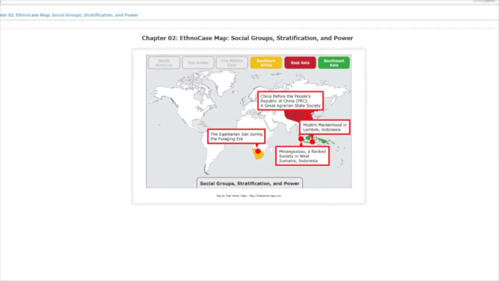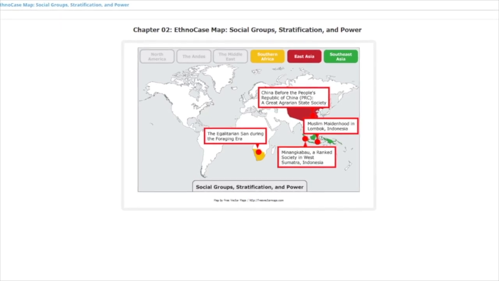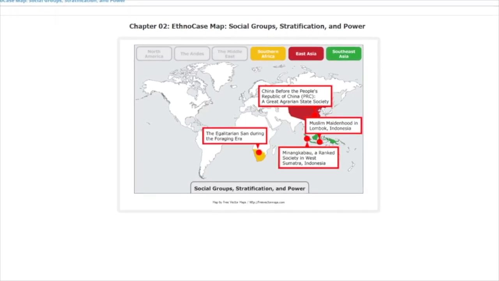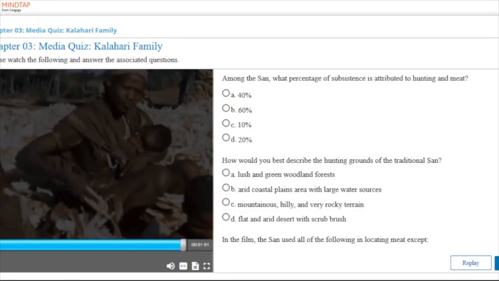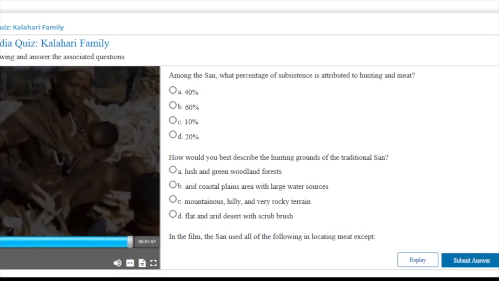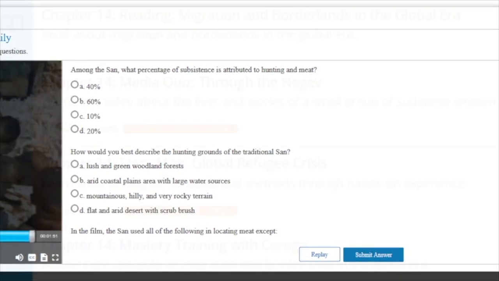Each chapter of Cultural Anthropology begins with an ethnocase map. The map details the regions and ethnocases that will be explored in the chapter. Each chapter also contains a media quiz. Students are asked to watch a video and presented with questions related to the content. Students will be required to think critically as they apply what they have learned in the chapter to the videos.